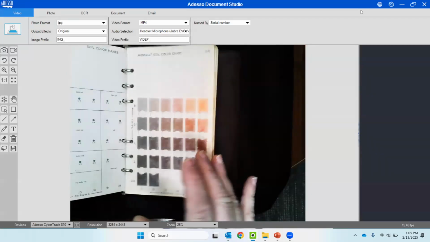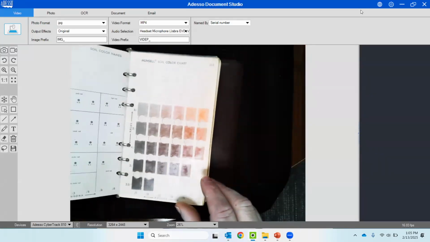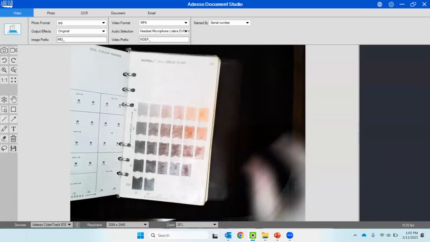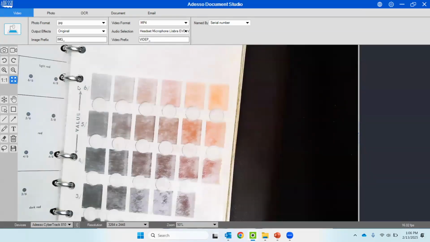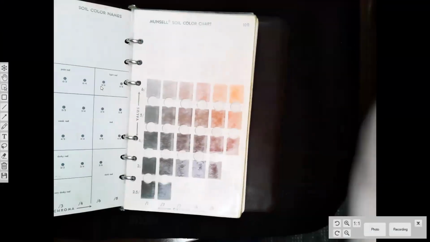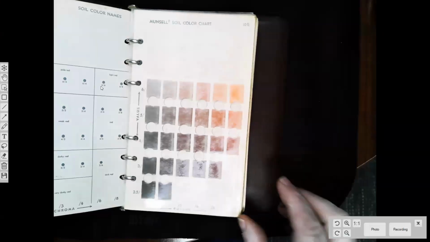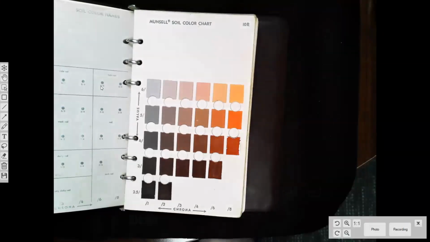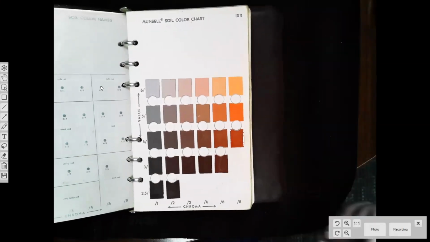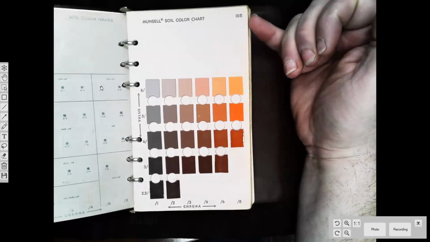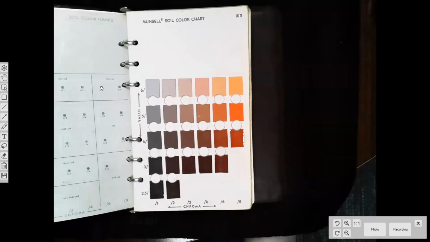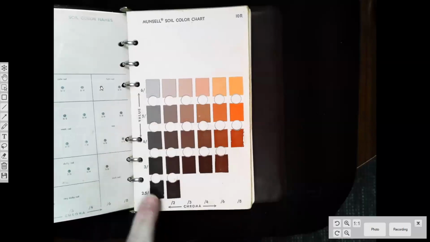So we have these color charts in here. Let me zoom in a little bit. So you can see these color charts, with a protective slide here, but you can see that here again we have the color page. It's the 10R, and then we have our value, the light or darkness. So it's light on this end, dark on the other end, and then the chroma, the intensity of color.